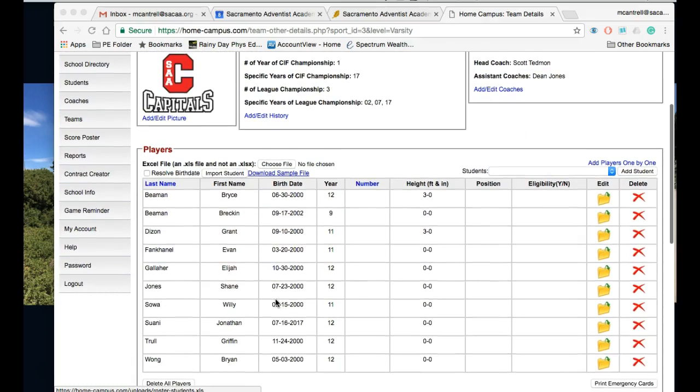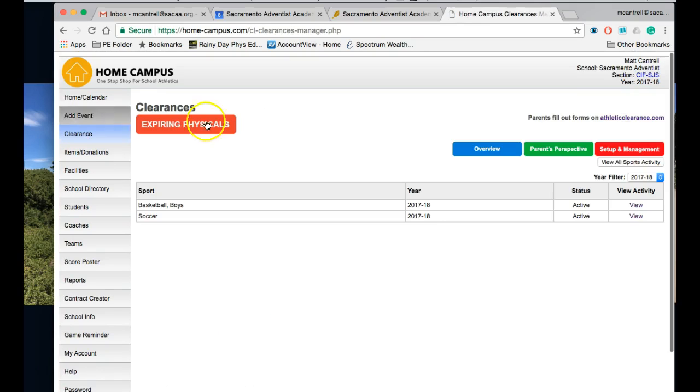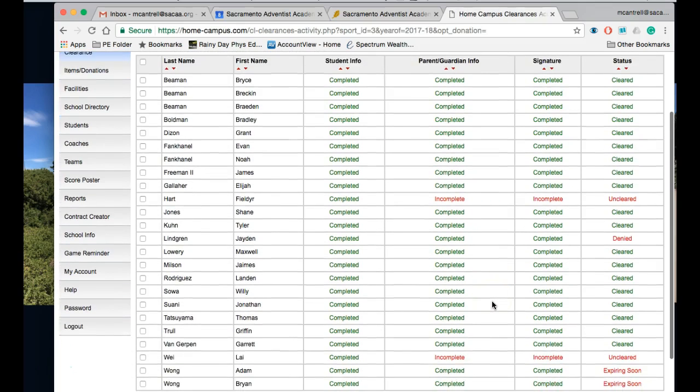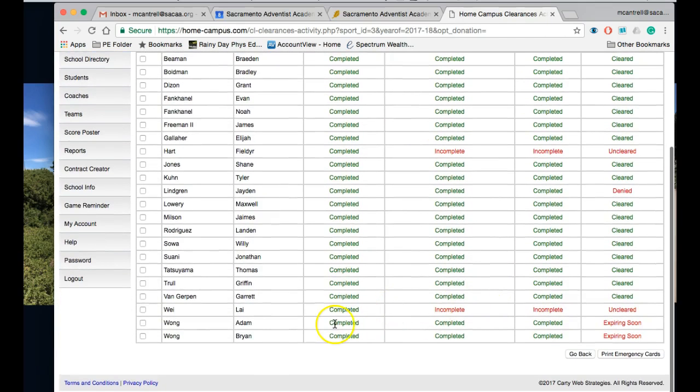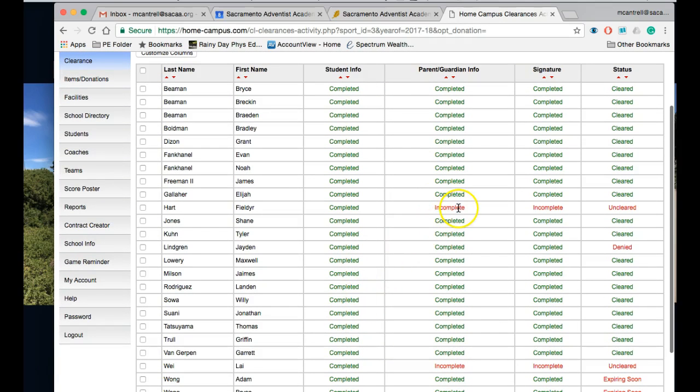Okay, so moving on to the next feature, we have, don't worry about items donations here. We'll go to the clearance page. This is where you're going to view what athletes have been cleared for your team. So I'm just going to click on basketball boys, and it shows up with the list of athletes that have begun the registration process, and you can see the steps they've completed.